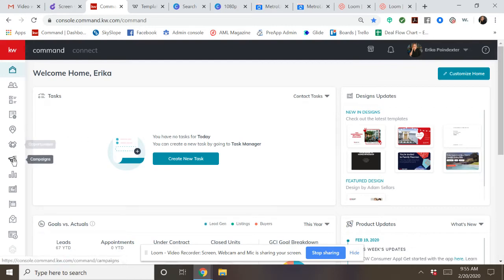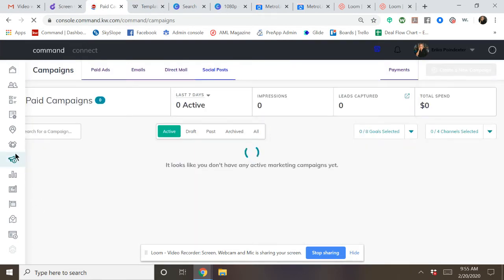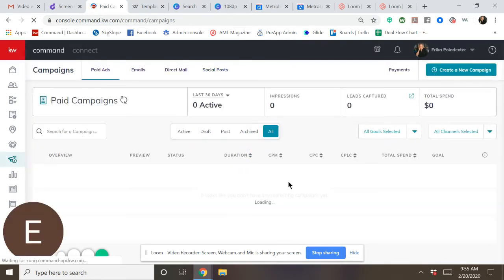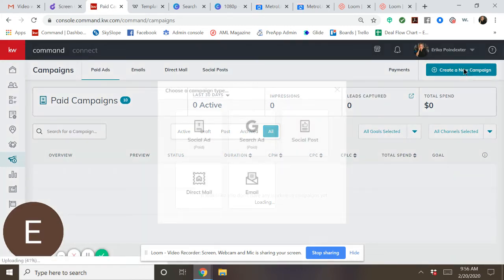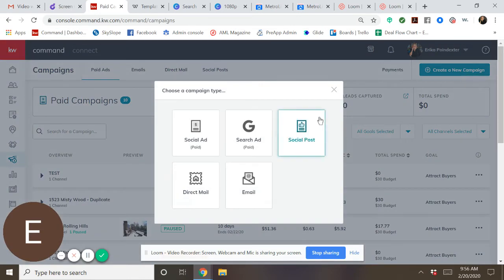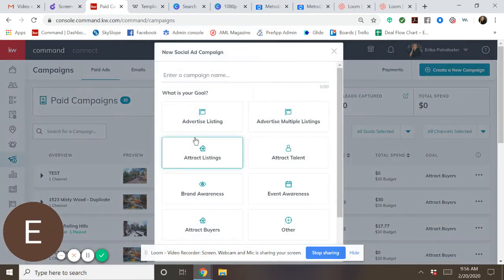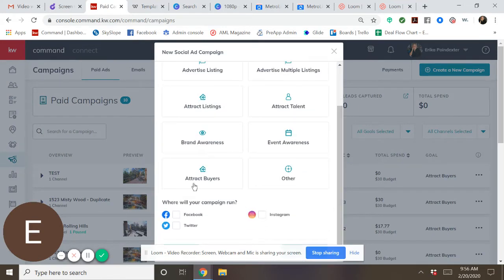I'm going to show you guys how to build an ad in Command. So click on the Campaigns tab and click Create a New Campaign. And then you want to choose Social Ad. And I choose Attract Buyers for Everything right now.